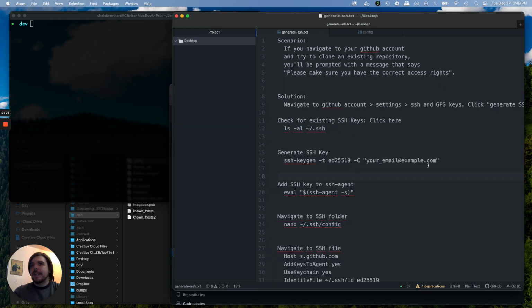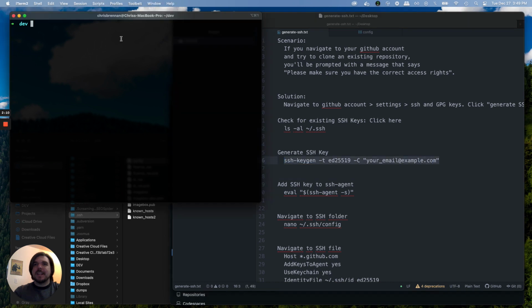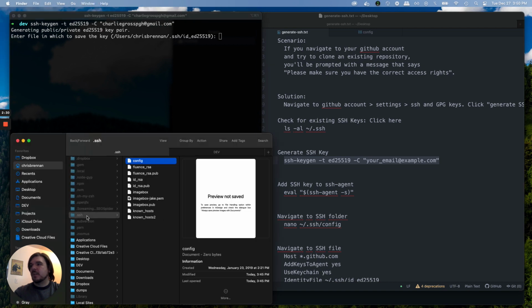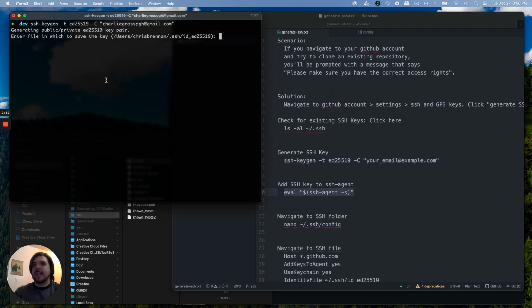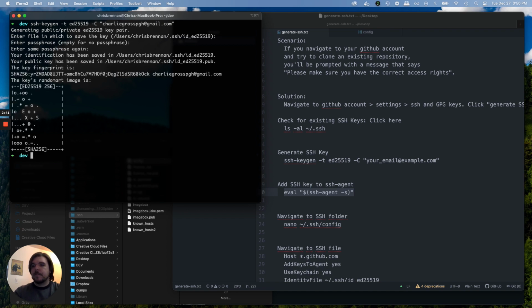So we're going to generate an SSH key. You're going to want to use the email that you have associated with your GitHub account. Right, and this is showing me where it's being saved, saving in that SSH folder that I just showed you guys. We're going to go ahead and add an SSH key to the SSH agent. After we hit enter, enter, and enter. No passphrase, no need for it. Now, we're going to paste in our SSH key to our SSH agent.